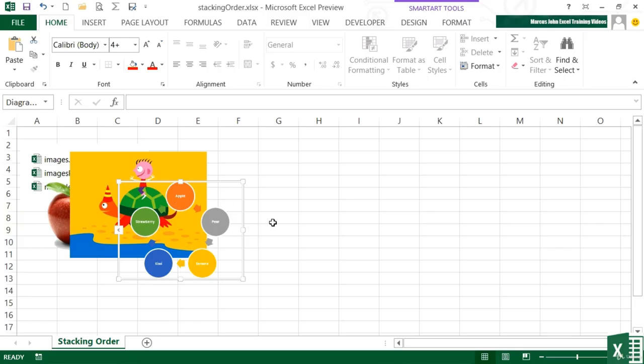Now the stacking order in Excel is determined by default by the order in which you add the objects. So these objects have been added in the order of 1 the screenshot, 2 the apple, 3 the turtle, and 4 the SmartArt. You're going to need to be able to change that stacking order at some point.